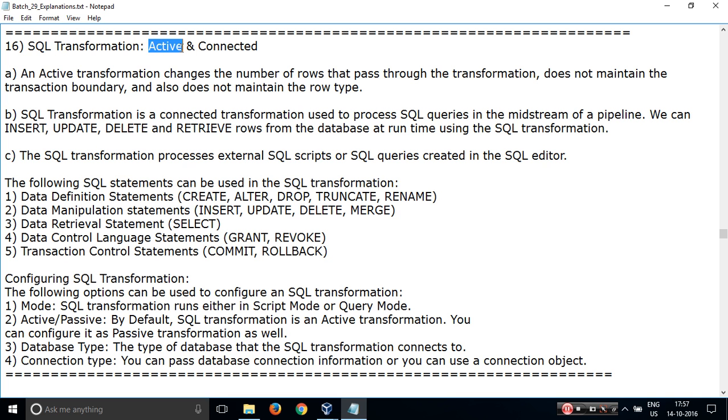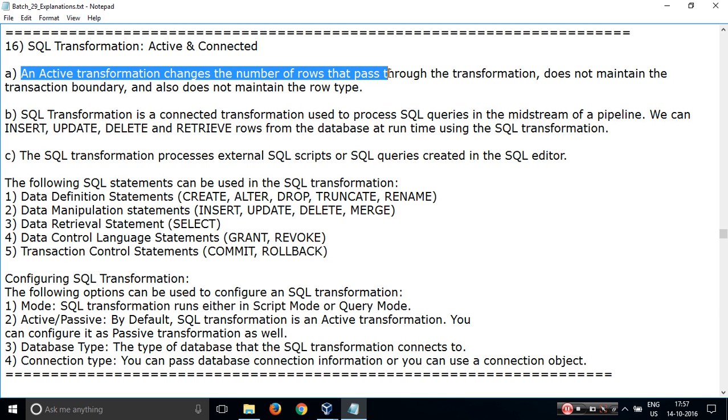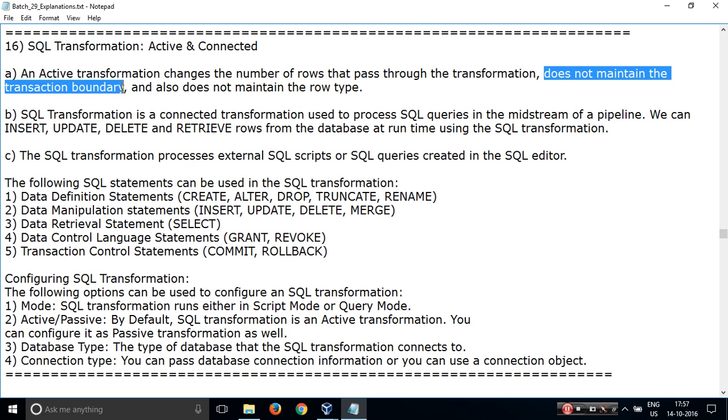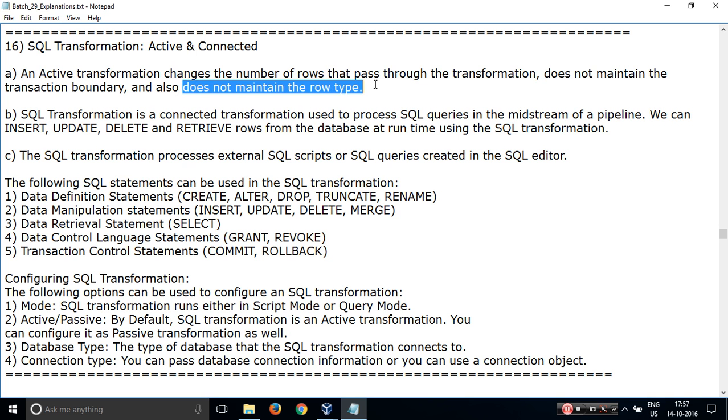Now, SQL transformation can be active as well as passive. We'll see how, and it can be connected. So, as an active transformation, it changes the number of rows that pass through this transformation. That is the first definition. It does not maintain the transaction boundary and does not maintain the row type. So we have seen this definition.